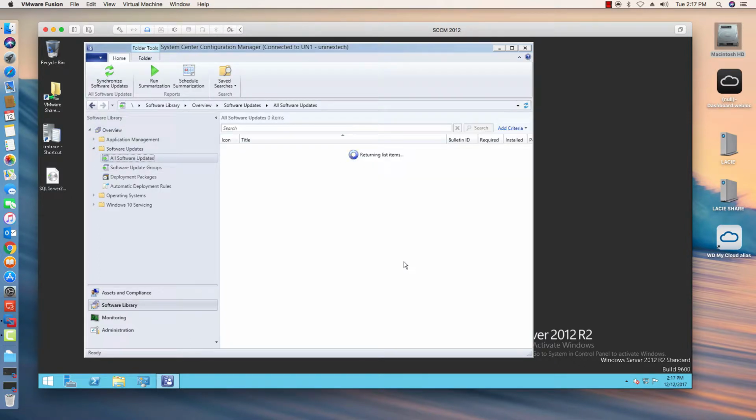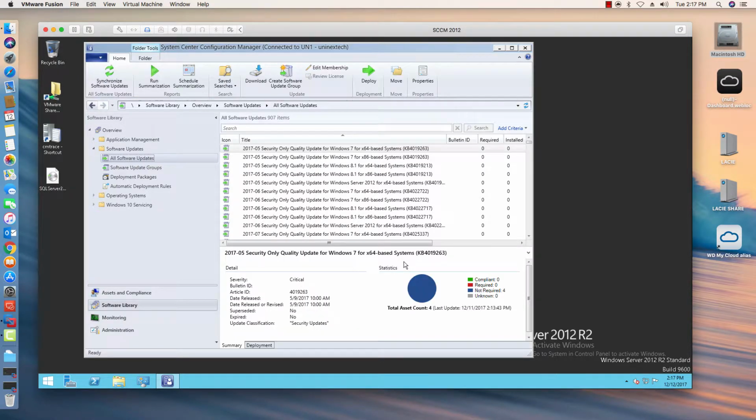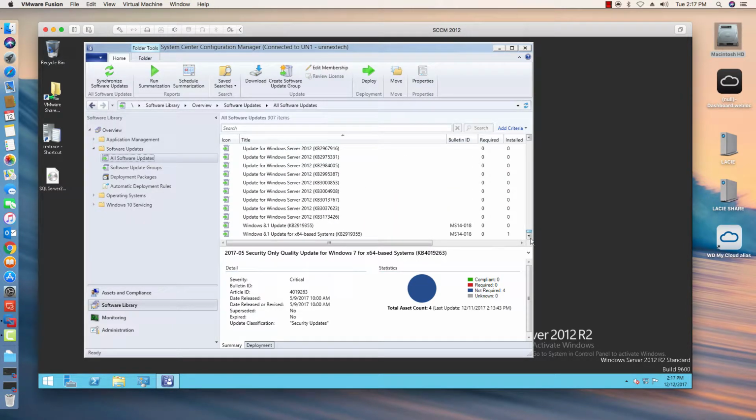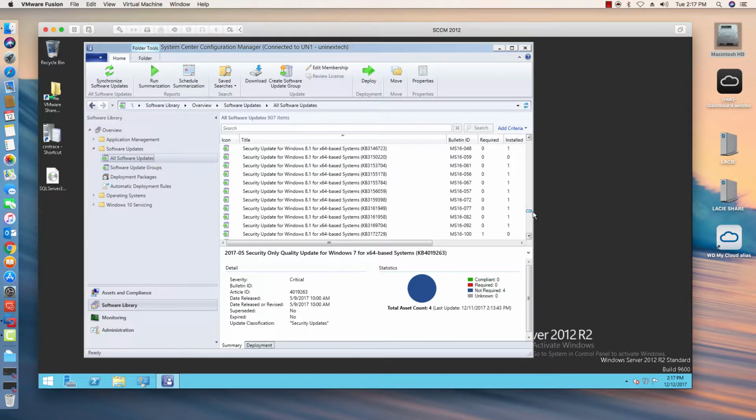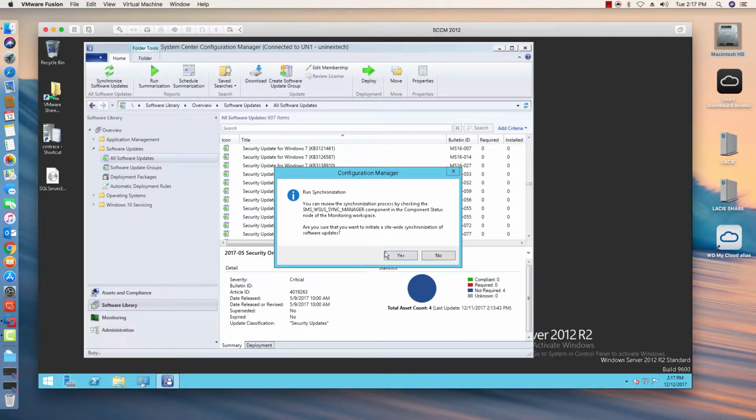now I can go to the software library, go to software updates, all software updates, and you'll see that I've already done the synchronization once, but I just made some new changes, and as you can see, all of the updates are now available in SCCM from the internet. So here's all of the ones that I selected. 2012. Now I wanted 2012 R2 because I don't have 2012. So I'm going to go ahead and resynchronize because I added some components. So now what I want to do is synchronize the software updates from the WSUS. So I'm going to click on that and say yes.